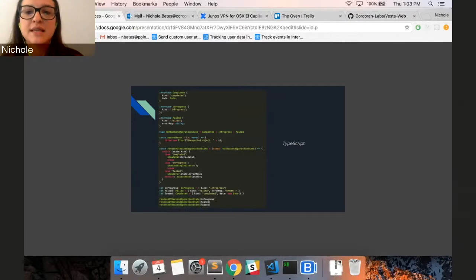So this is an example using TypeScript. We use the type keyword here, and so we basically have our backend operation state. We have different interfaces defined for those different options. So we have completed, in progress, failed.